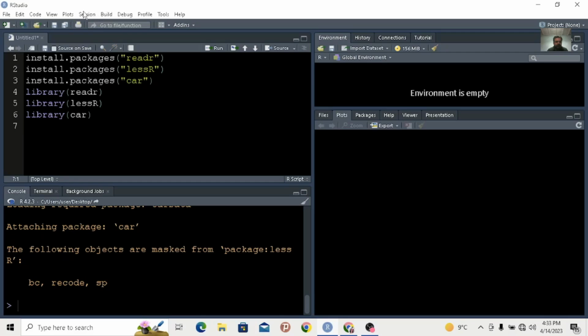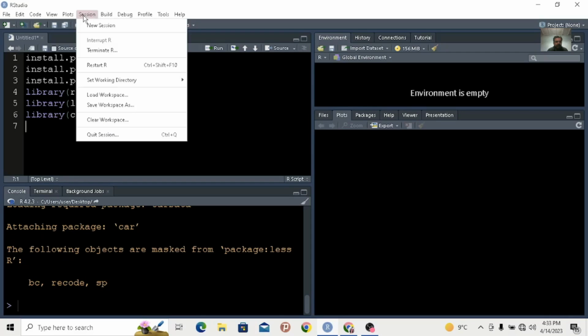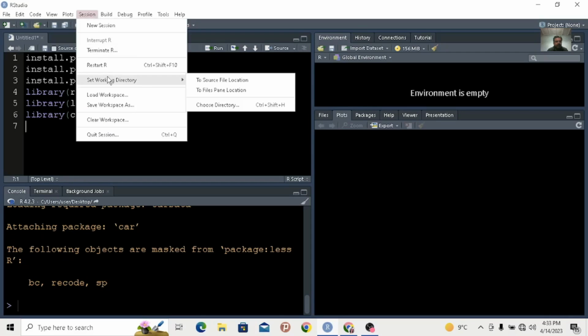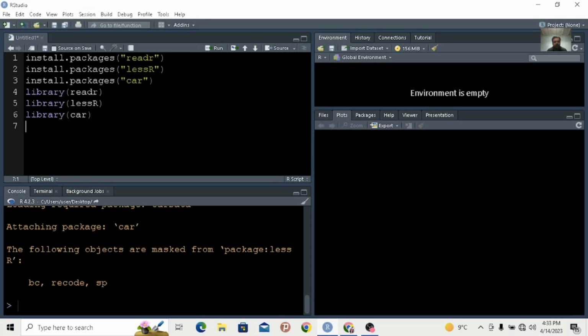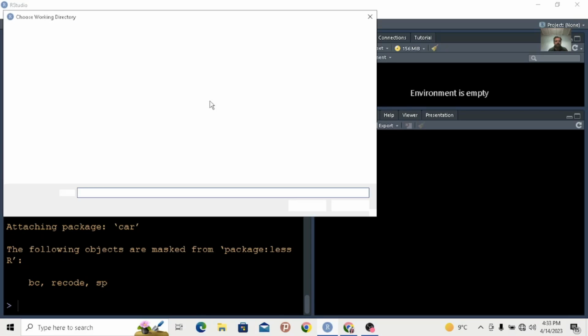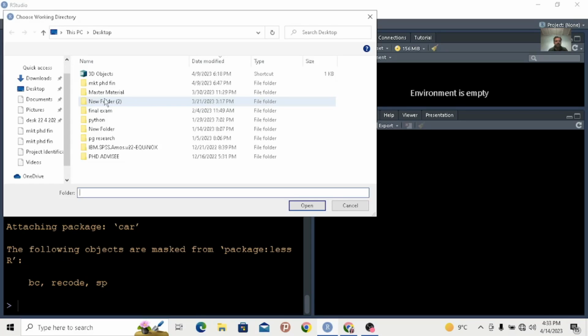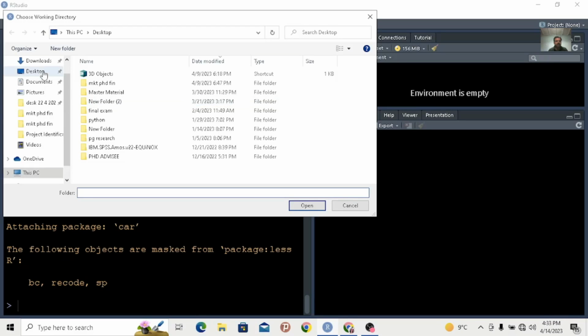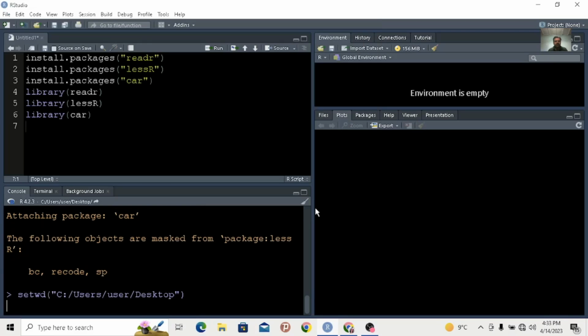We go to session, set working directory, choose directory. My database file is on the desktop, so I will select the desktop and just say open. You can see here set working directory, C drive. So the desktop is set as the working directory.